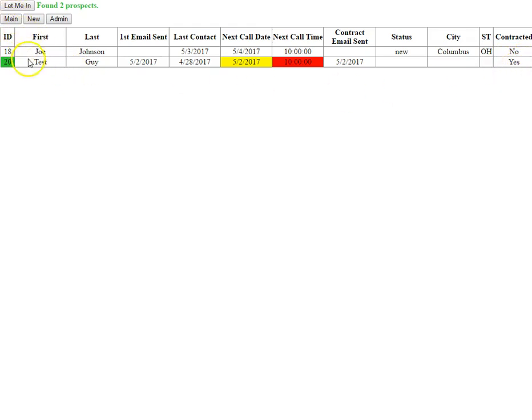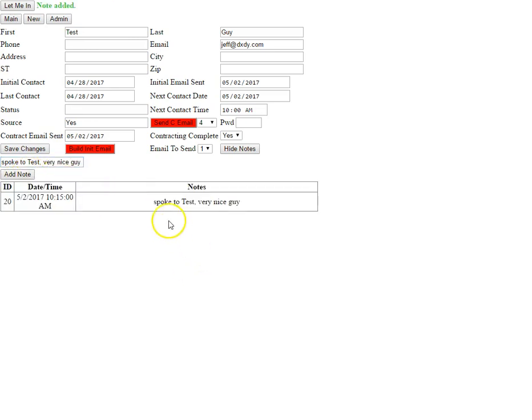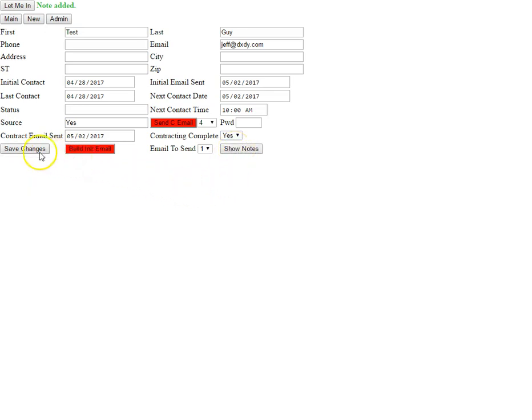Okay. Let's go back in here, see if there's anything I missed. Oh yeah, one other thing, you can keep notes. So this guy didn't have any notes right now, and so let's add one. Spoke to test next guy. Add the note. It date and time stamps the note. There it is. You can hide them, add them, keep track, whatever notes you need to put in there for him. You can see contract email is sent here. So that's how it works.